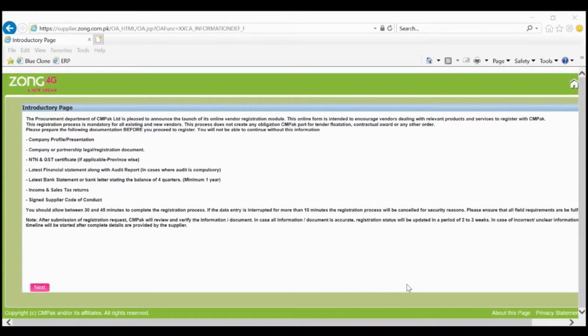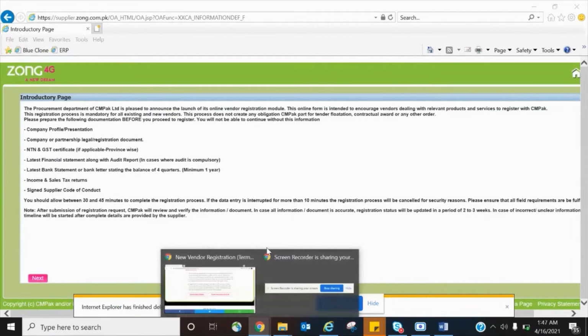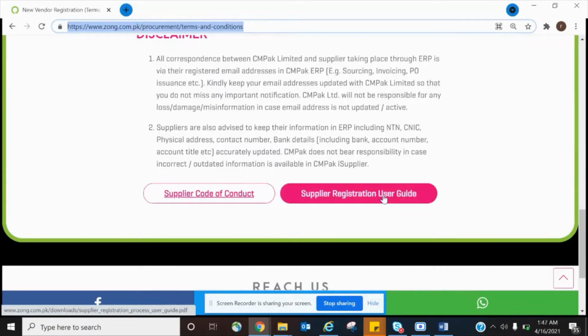You can register as a business partner with Zong in 4 easy steps. Please note that the information you will provide will be matched with the documents that you will attach in step number 4. Before starting the registration, make sure that you have compiled the list of documents as guided over email, or simply visit this link. Scroll down and click on the Supplier Registration User Guide, where you can find the list of documents.